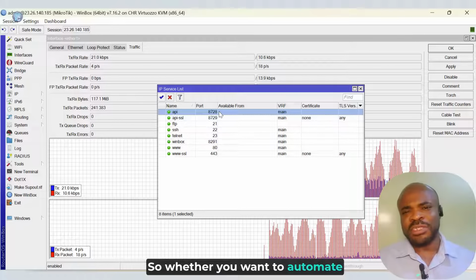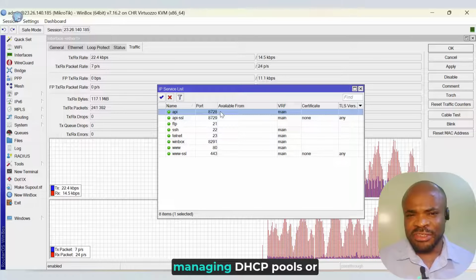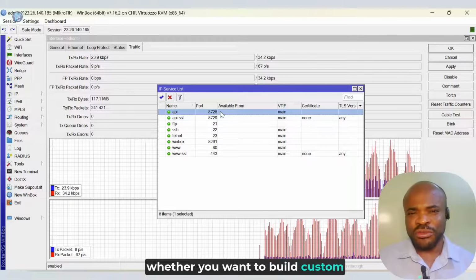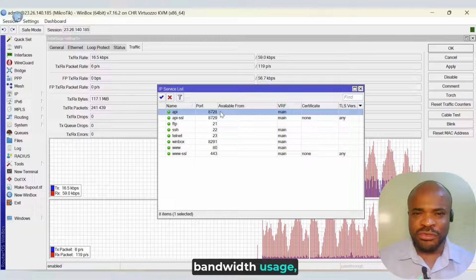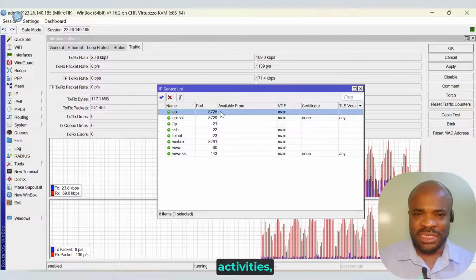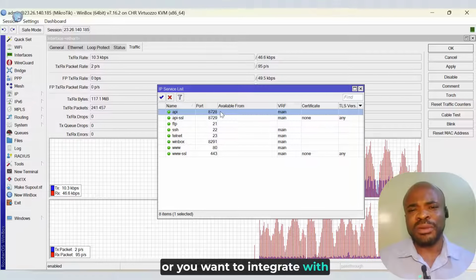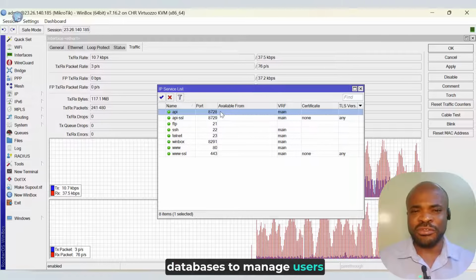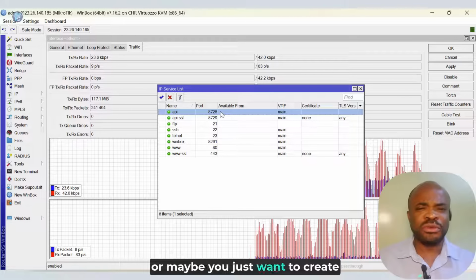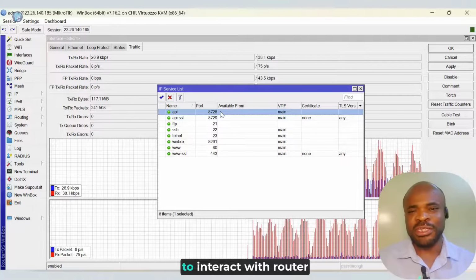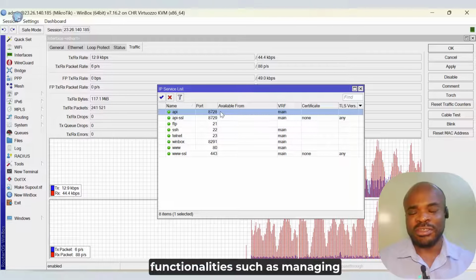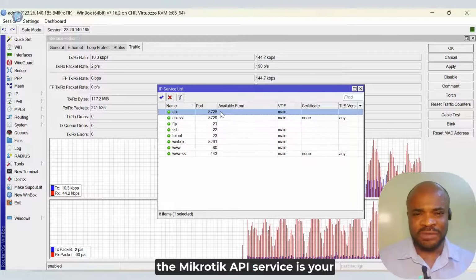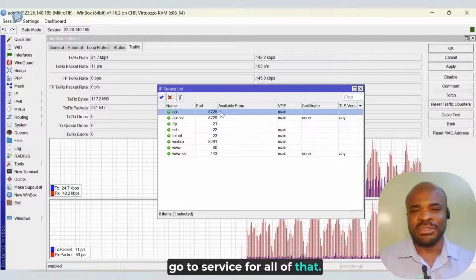So whether you want to automate tasks like creating VLANs, managing DHCP pools, or configuring routing rules, whether you want to build custom monitoring tools to track bandwidth usage, device status, or client activities, or you want to integrate with platforms like Radius or custom databases to manage users programmatically. Or maybe you just want to create web portals for end users to interact with router functionalities, such as managing Wi-Fi access or bandwidth limits. The MikroTik API service is your go-to service for all of that.